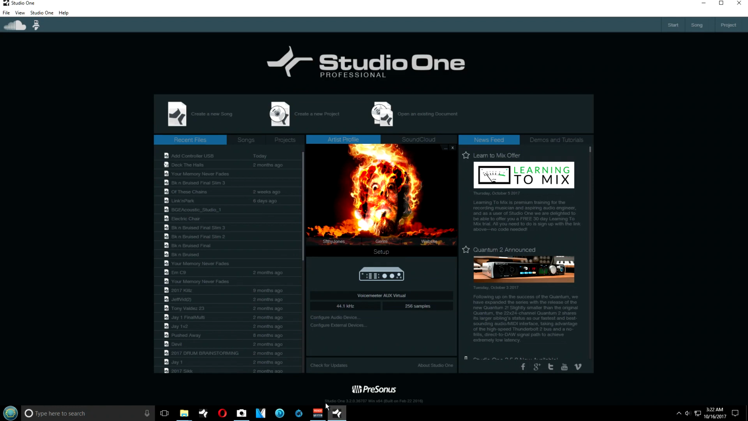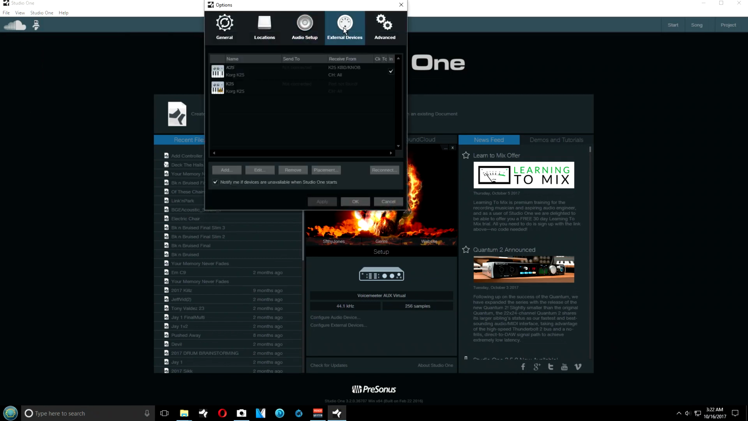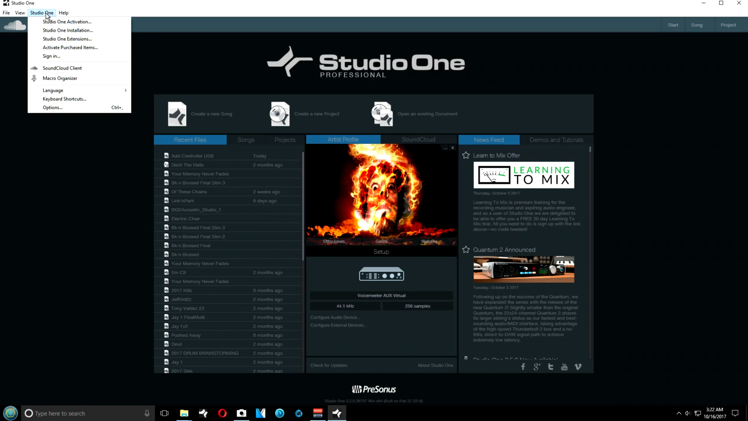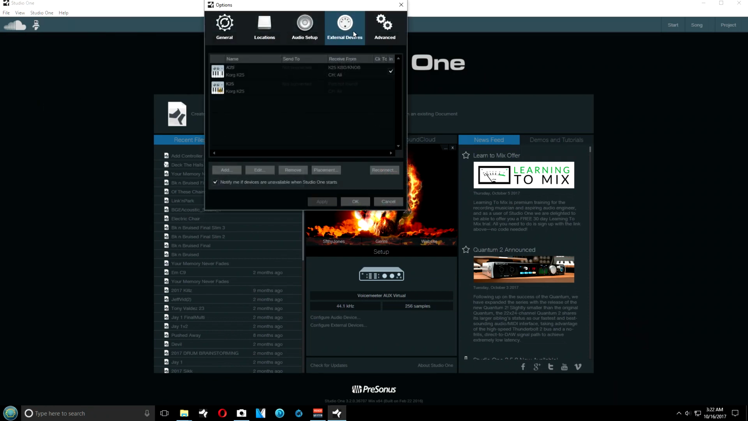Today what we're going to do is, in PreSonus Studio One, add an external device. So the first thing you want to do is open PreSonus Studio One, obviously. Go to Studio One at the very top, go down to Options. Next thing you want to do is add an external device.